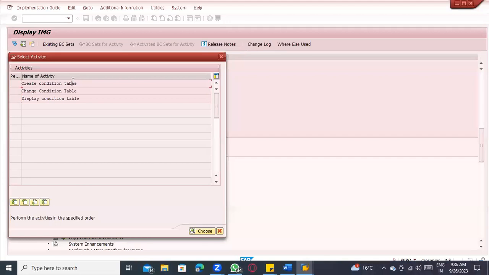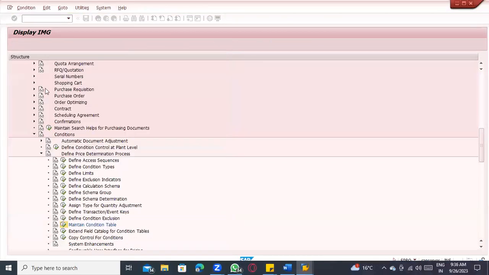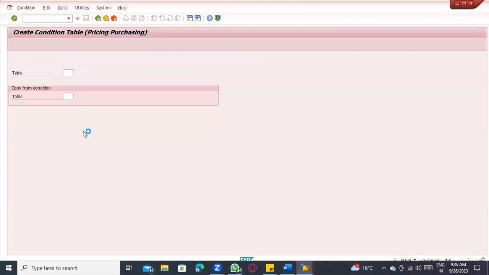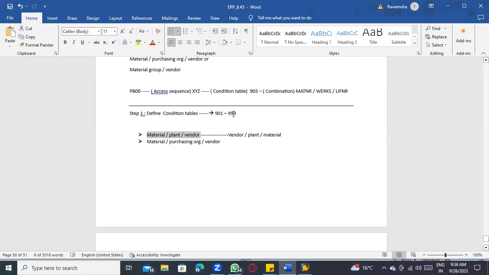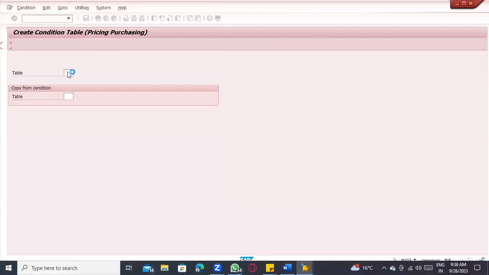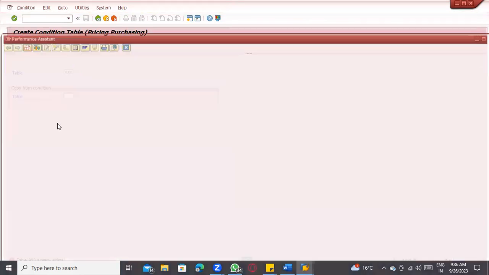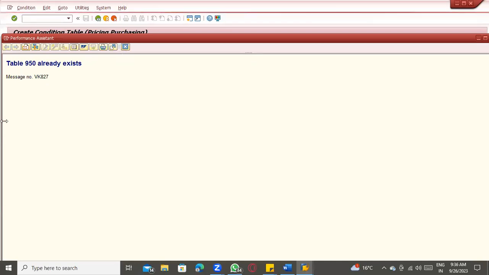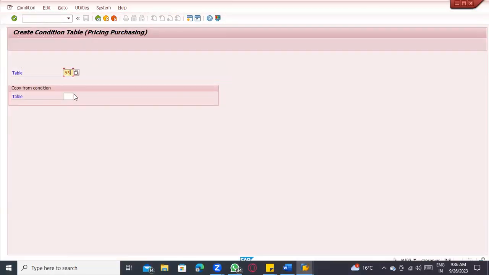Okay, so now I'll be going to create a condition. Here you can define your own condition type. The rule is like 901 or 501, you can take any of them from the series. I'm planning to create something like 950. I'm just planning to create the 950 condition there. If the table name already exists, that means someone has already created it, then it will display that the table already exists, so you can try with some other one.